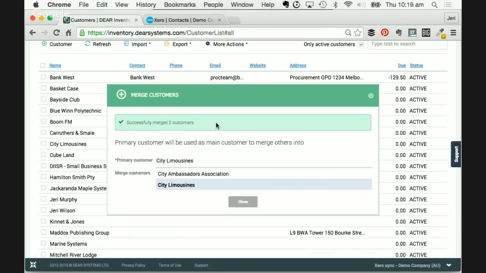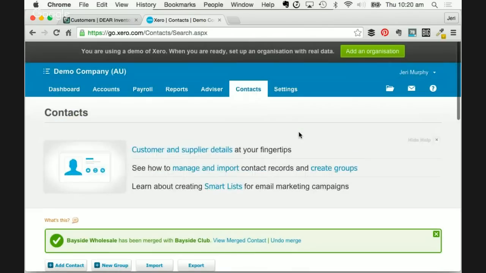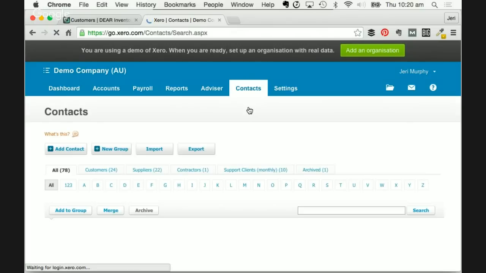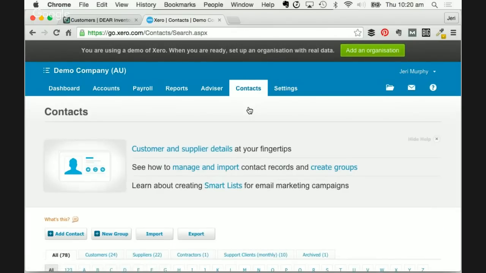Because if we do it inside Dia here now, and we leave the contacts inside Xero, then when the synchronization happens, it's going to sync Xero back up into Dia, and then that City Ambassadors Association, which is still sitting in Xero, will show back up inside Dia. So let's go do it inside Xero. If you haven't used Xero much, then that's okay. I'm going to show you how to merge the contacts inside Xero.